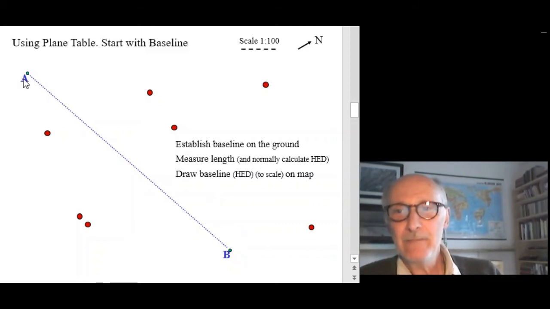Now, they needed to make sure as they were doing this, and this is important, that you orientate the board so that the direction you've drawn that line on your board is actually pointing on the ground towards point B. I'll come back to that later on when we're talking about actually using the board.